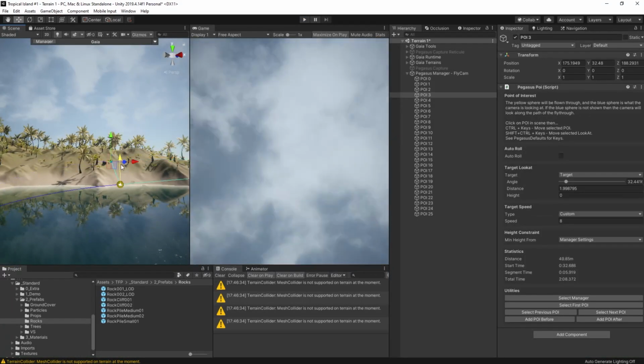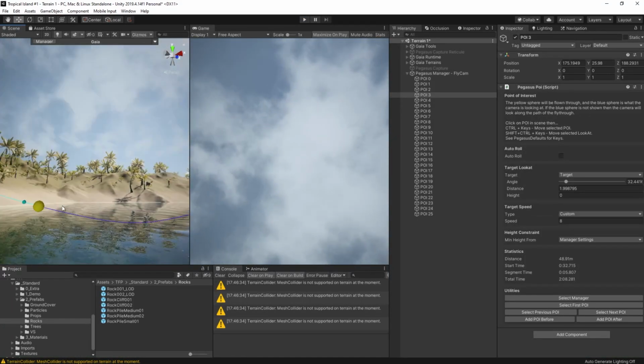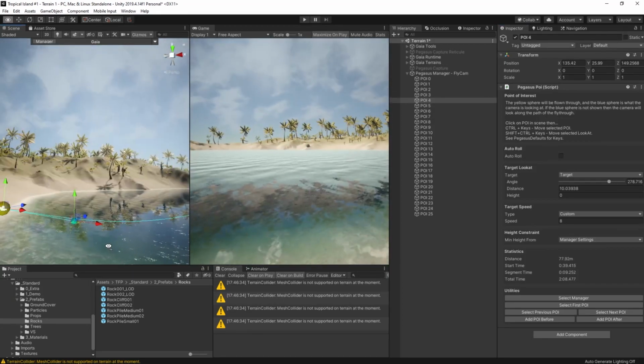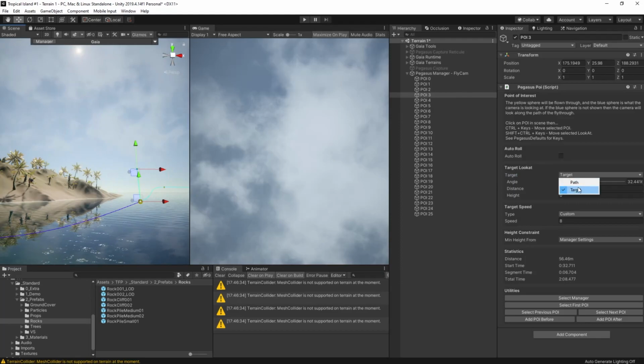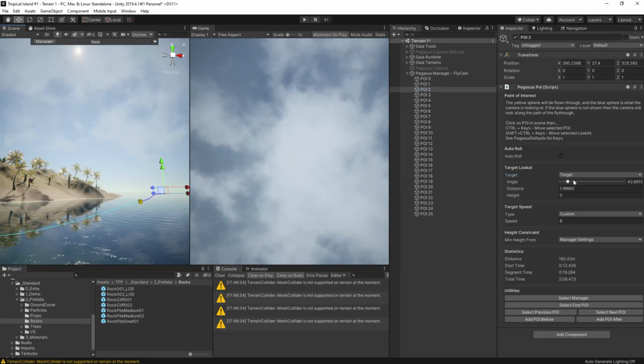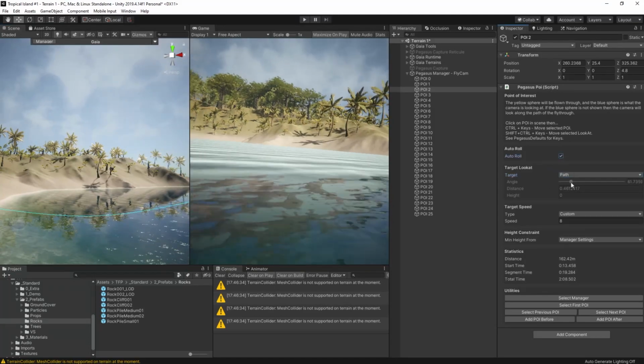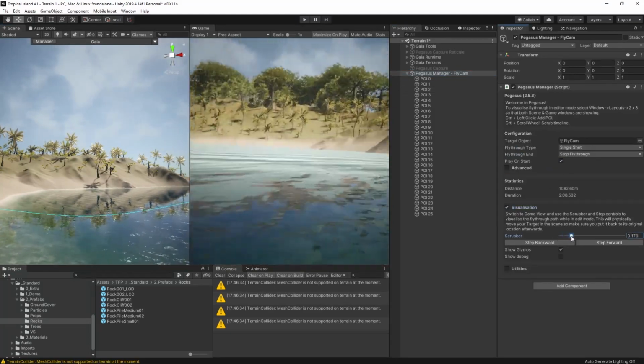We can now fine-tune the positions of each of those points by moving them around in our scene view, and that allows us to really fine-tune the flight of the camera. It also allows us to change the direction the camera is looking slightly, or even a lot if you want to, at each of the points along the way.